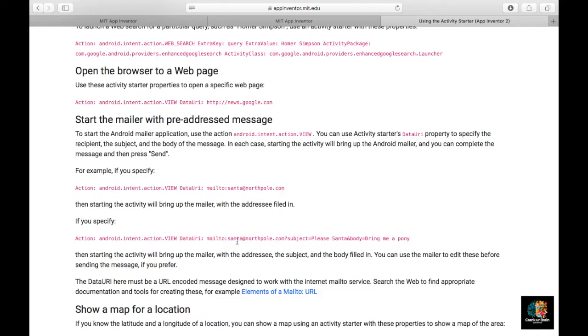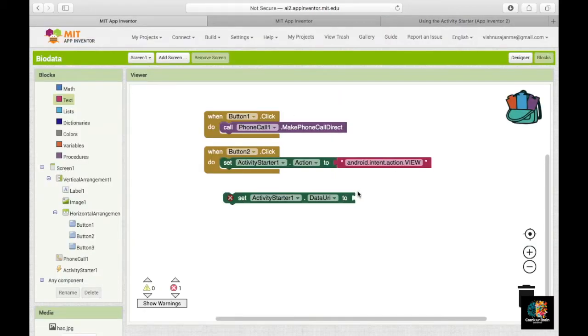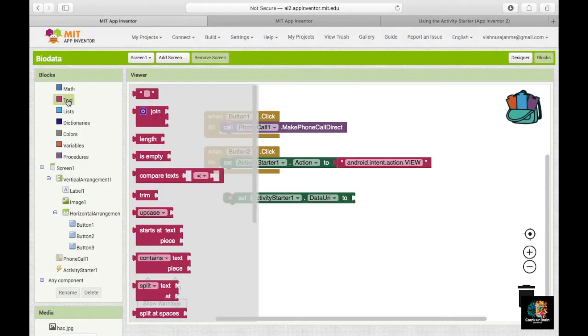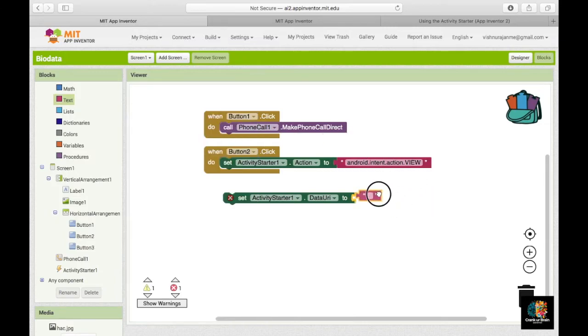But here the mailto address is given, the subject line of the mail is given, and also the body of the mail is given. So let us just copy this one and paste it inside the data URI. For that, again I will take the text, scroll down, it will snap fit, and I will paste this one. And I need to modify this message also. Instead of the mailto address, I will just type in free courses.